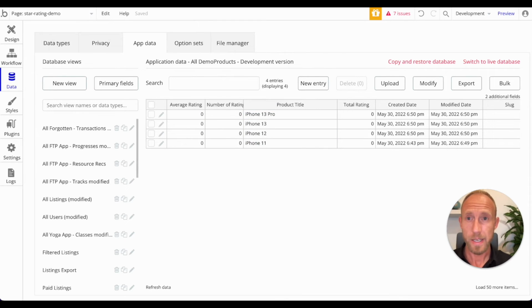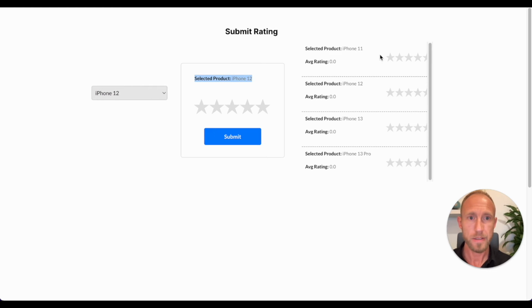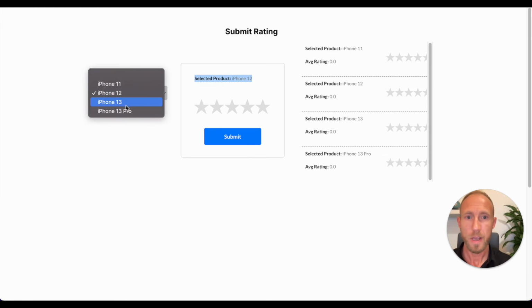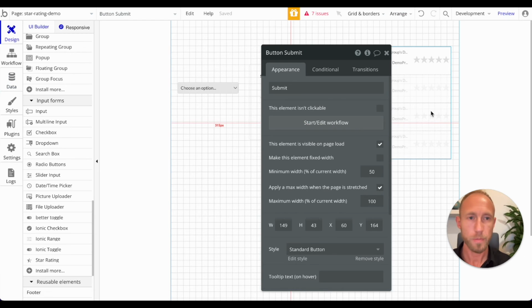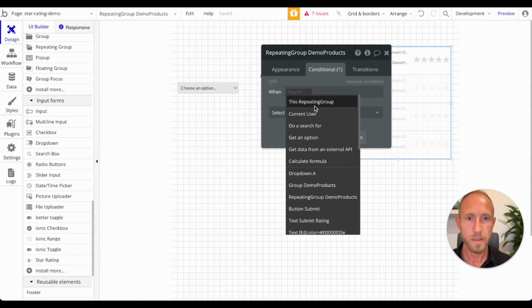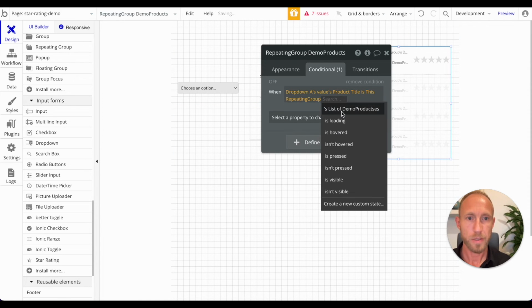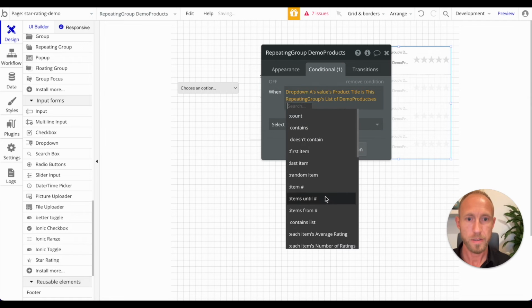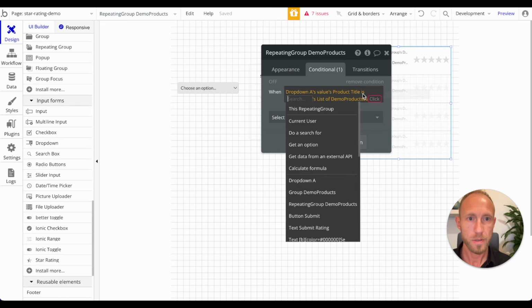We've got our data set up now. So when we take a look at this, we can see that this updates. And we can see that we need to do a little bit of UI work here for our repeating group. So in this repeating group, we want to have a conditional that when dropdown A's value for the product title is this repeating group's product.